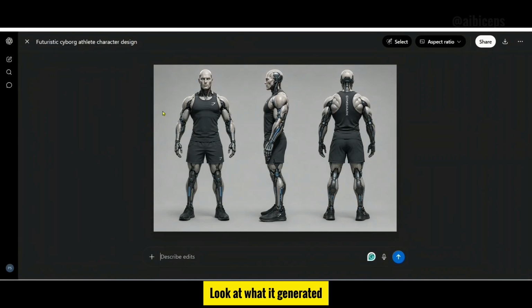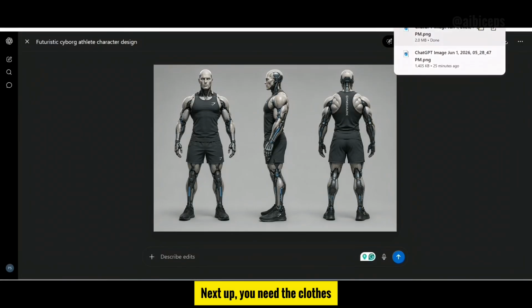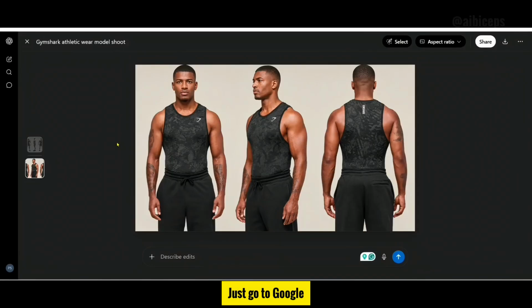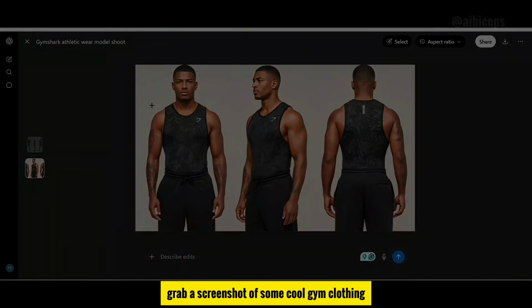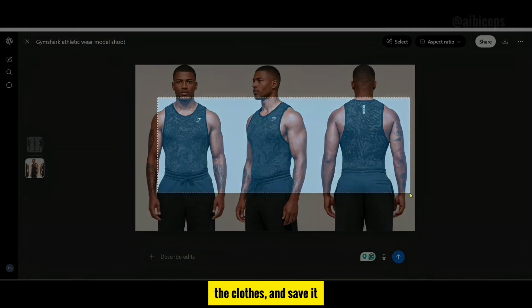Look at what it generated. This is absolutely perfect for a commercial. It gave us a full model sheet showing the front, back, and side profiles of our muscular fitness character. Next up, you need the clothes. Just go to Google, grab a screenshot of some cool gym clothing, crop out any random faces so you only have the clothes, and save it.